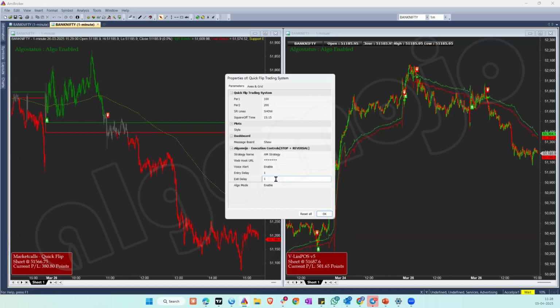Otherwise, if it is handled in the code using proper functions like your Ref or whatever, then you may not have to change the exit and entry delay. It can be set at 0 itself.